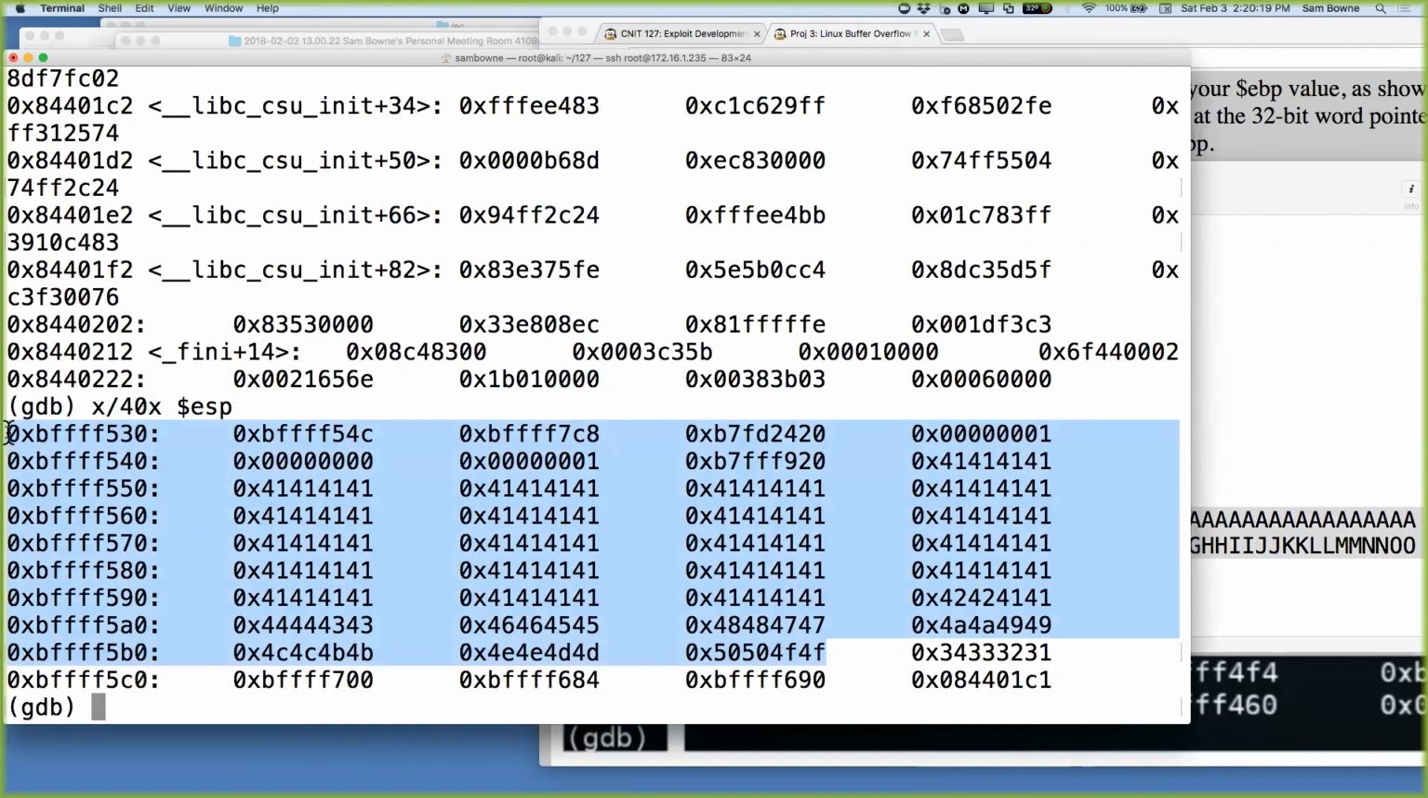Here's all the A's I put in. Then here come these other characters like B and C and D, and here's the 1, 2, 3, 4. So now I can inject a value here and go anywhere I want. So I just have to figure out where to go.